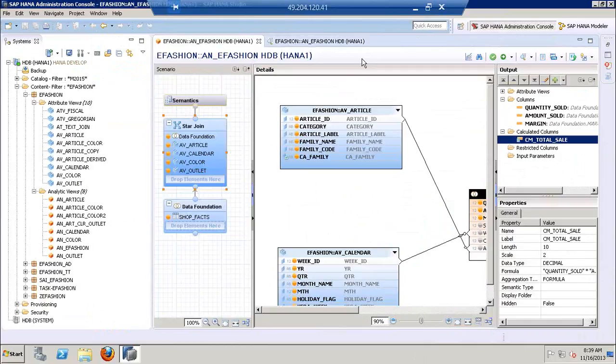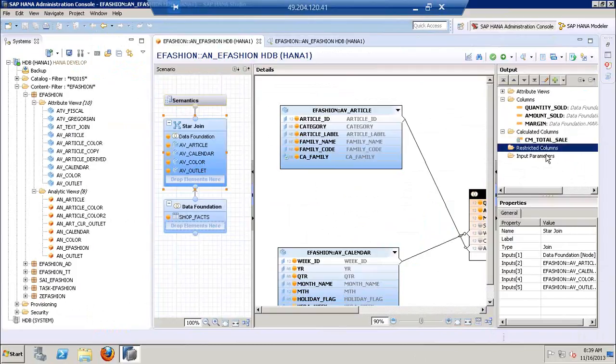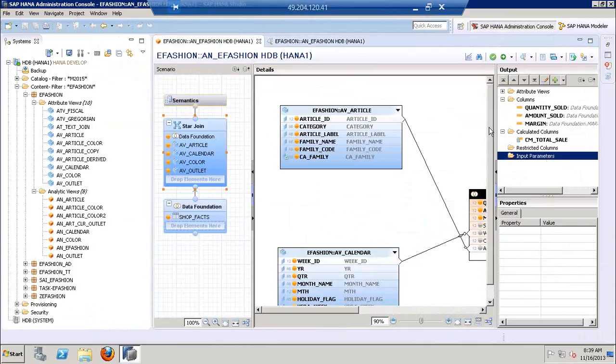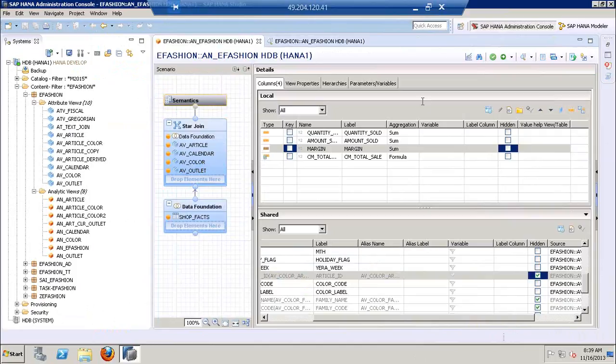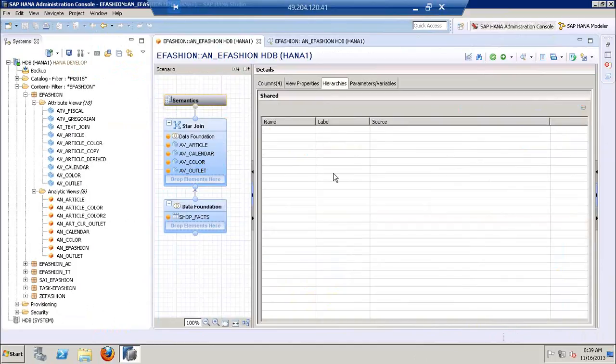We will see more and more examples with calculated columns in the next class, on Monday. We still need to discuss restricted columns, why we use input parameters, and why we use variables. And there is another thing called hierarchies. Can I create hierarchies in analytical views, or if I create them in some other views, how can I consume those hierarchies in analytical views? What are the different types of hierarchies that we have? All that we will discuss in the next classes.